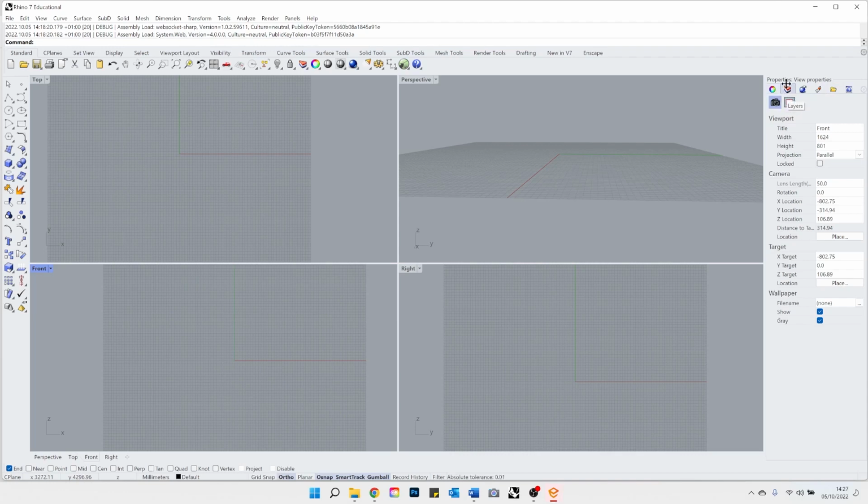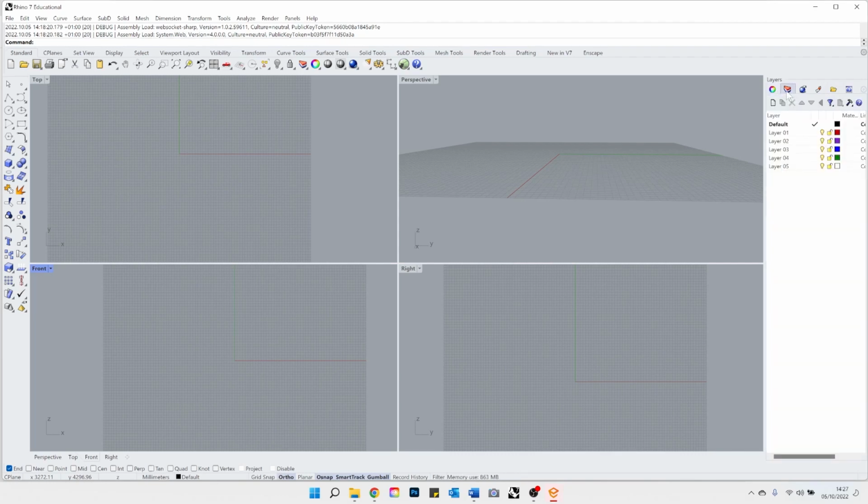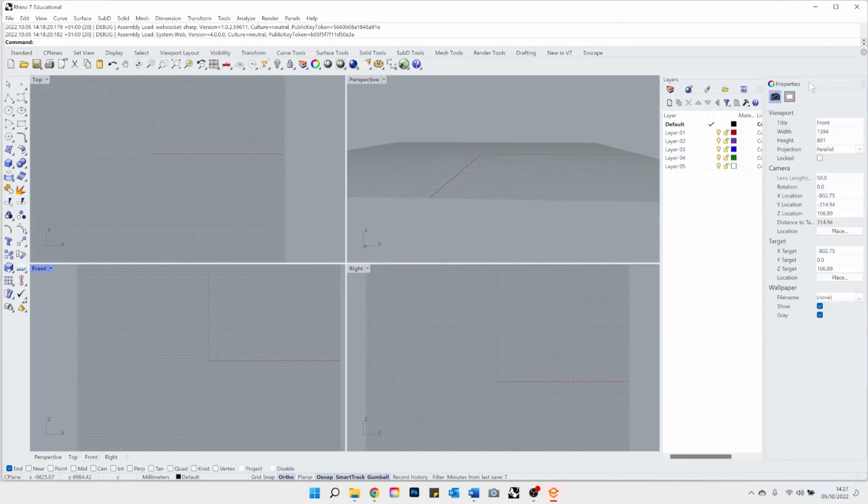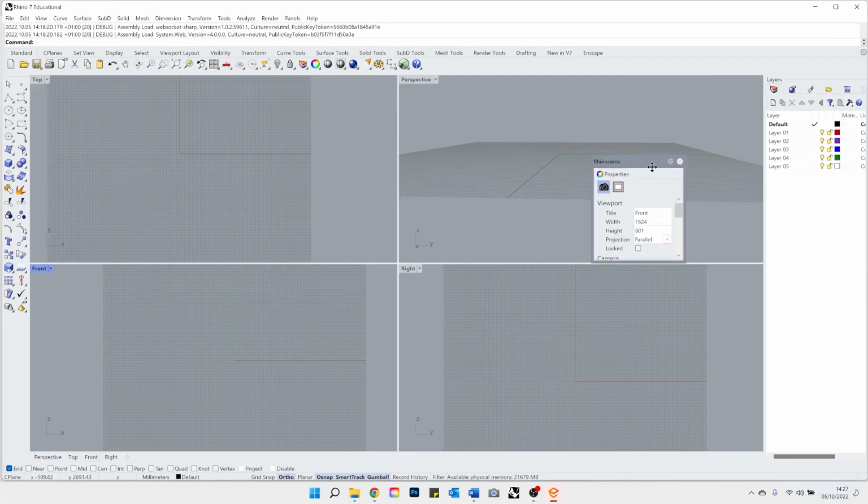So the main ones that you'll be constantly using are going to be properties, and it's going to be your layers. So those two are going to be constantly in use for you. You can also drag them one by one and move them around if you want to. I sometimes prefer to have properties either next to my layers or underneath it. So you can just click, hold, and drag if you want to.